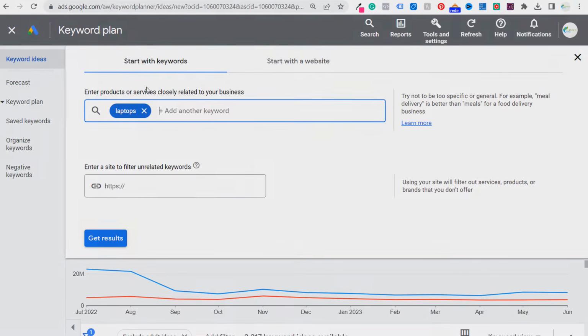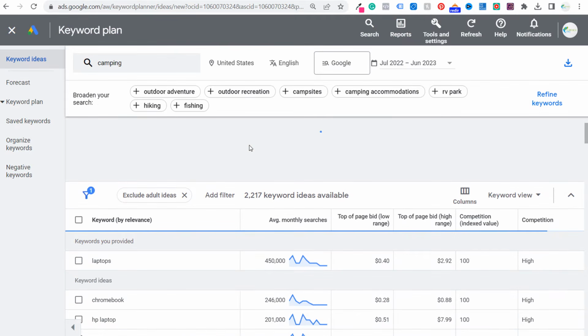Camping, for example. So let's click on the X here and let's just enter camping as our keyword. Let's say we have no clue where to get started, but we know that we want to sell camping products. So let's come over here and click on Get Results.